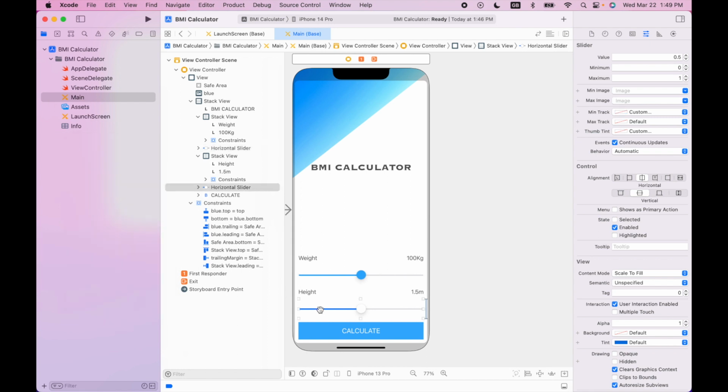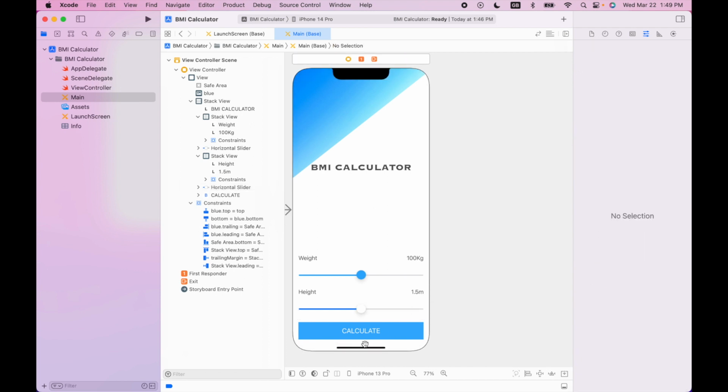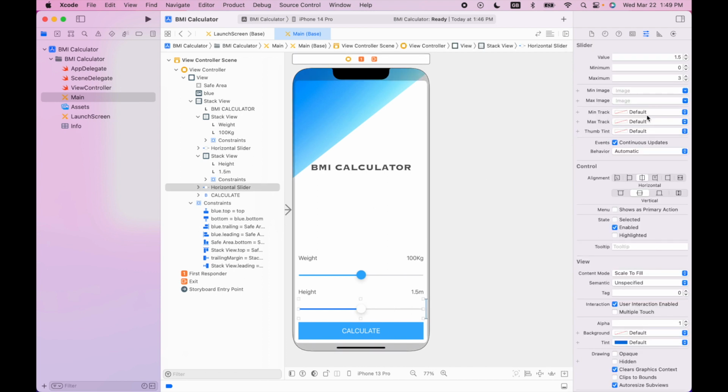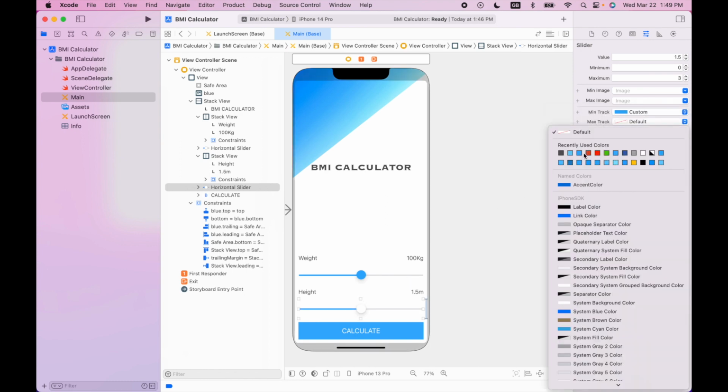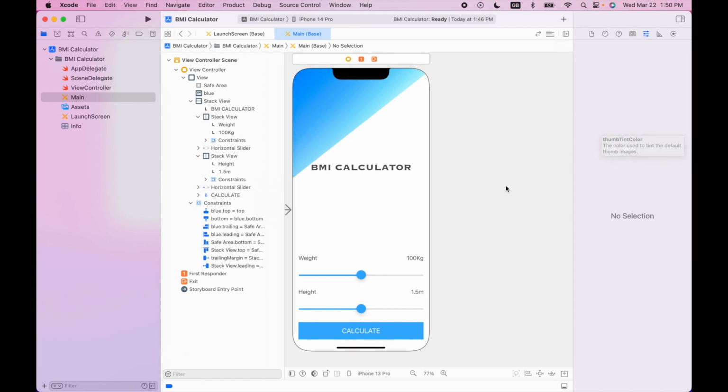We're gonna do the same with this one, but we're gonna change the value to 1.5 and our maximum will be 3. So this one comes in the middle, and we're gonna select the same color and the same thumb pin. So this looks a lot like the image that I showed you guys. So let's start developing and let's start coding.